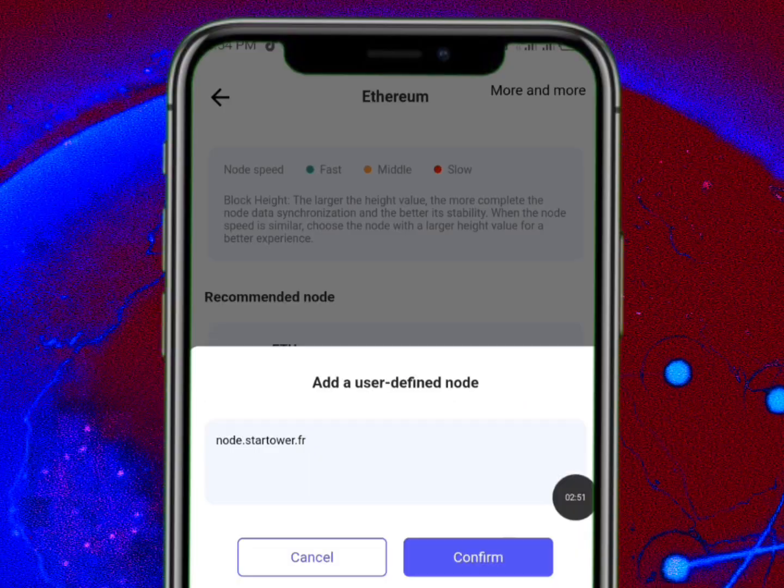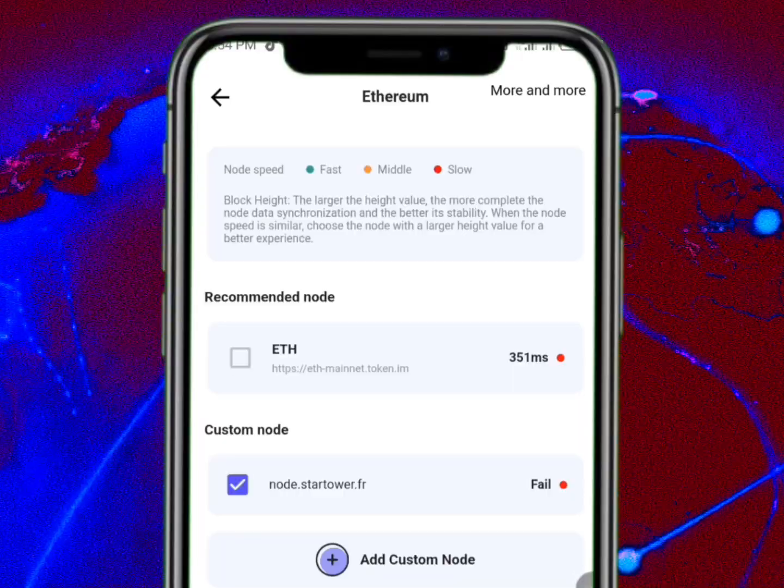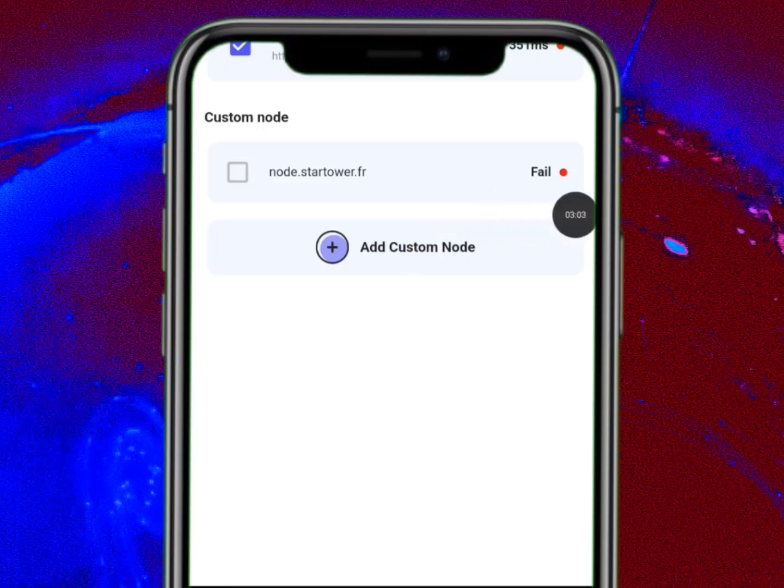I'm going to click on confirm. Let's see, it says failed. Now I'm going to show you why it says failed. Okay, it says fail. What I need to do again is to click on add custom node.